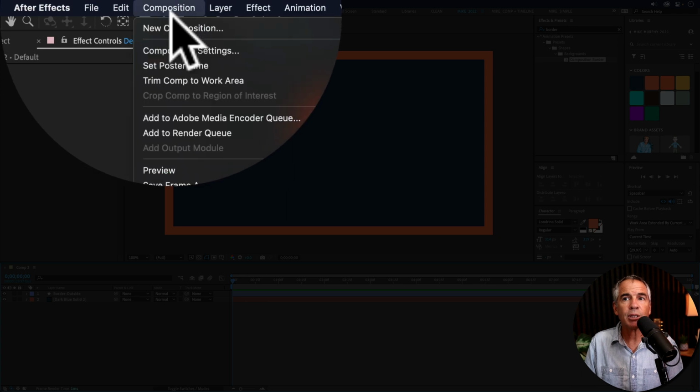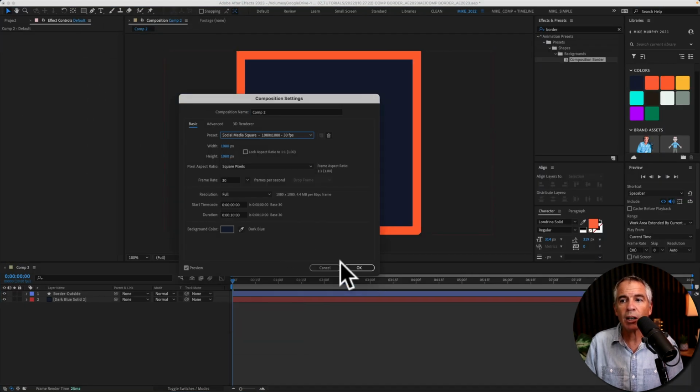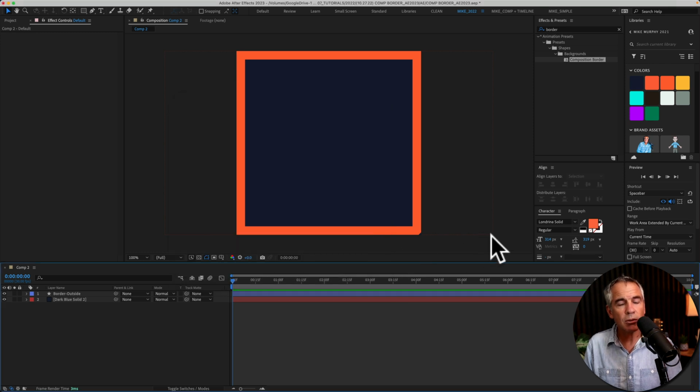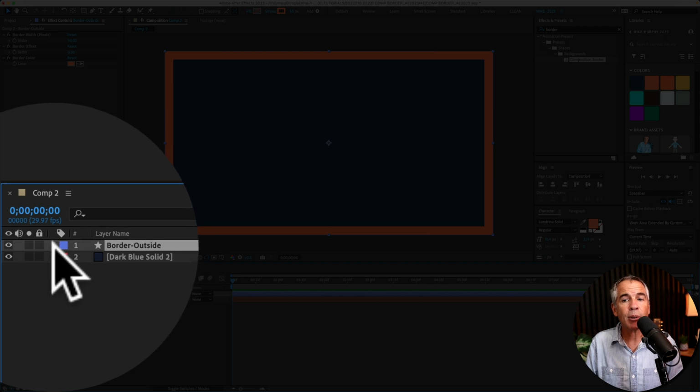If you change the size of the composition, the border is going to update automatically. So if I go to Composition, Composition Settings, I'll change this from the wide to a square. Pretty cool.